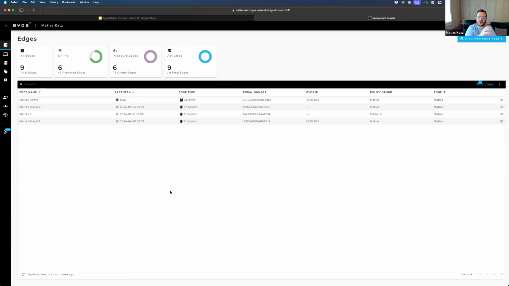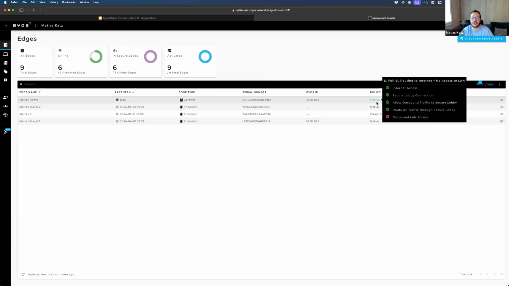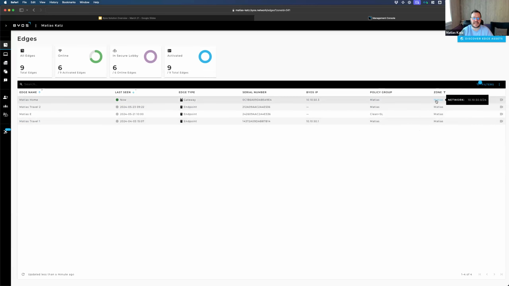So it doesn't matter if I'm working from home on my gateway or if I'm working remotely with my endpoint, I will be part of the Matias policy group with the Matias zone allowances and everything I'm always able to do. I'm going to continue to be able to do so when I travel, regardless of country, location, even the device that I use.